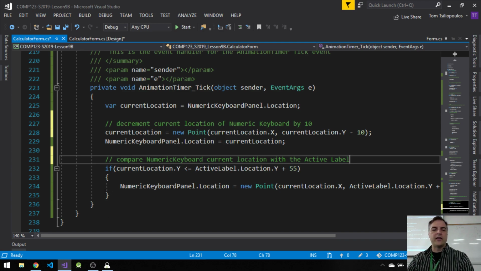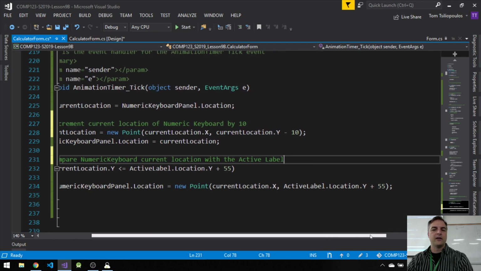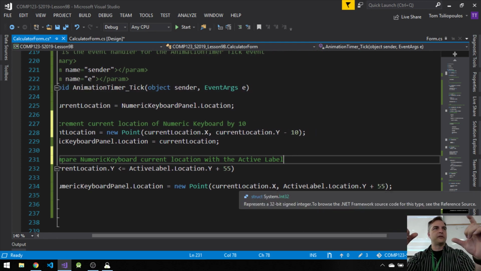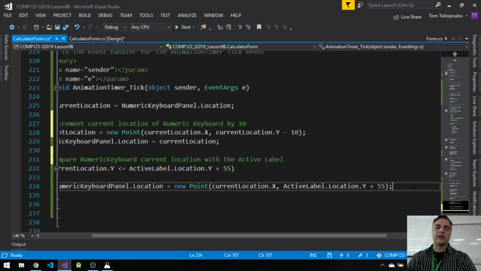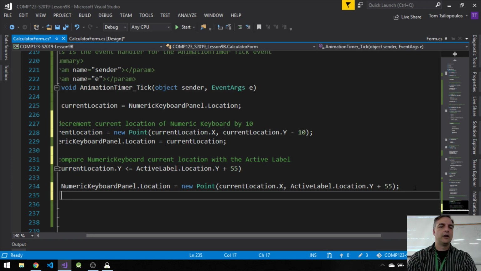And what I want to do is not only do this, I'm going to set the numeric keyboard panel location to 55, because if it goes beyond, I want it to snap to 55, right? I also want to turn off my counter. So I can say that my animation label, animation timer dot enabled is equal to false.